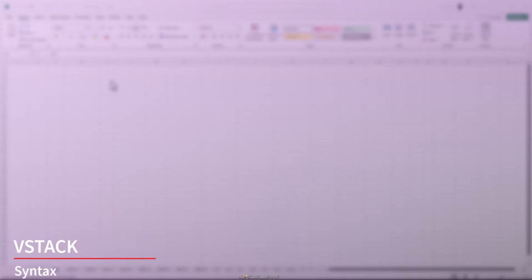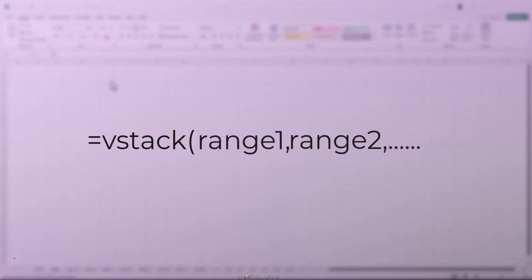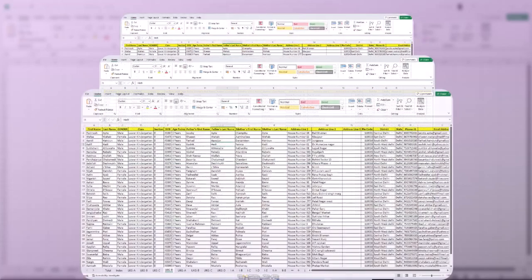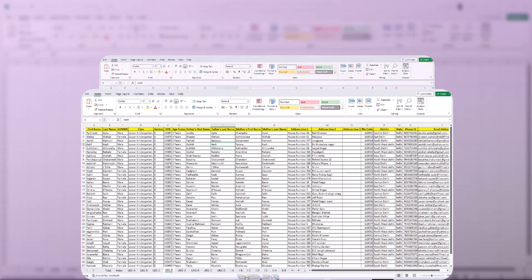The syntax of VSTACK is straightforward. It goes like this: VSTACK, then within brackets, range 1, comma, range 2, and so on and so forth. You can add as many ranges as you need and Excel will stack them vertically one below the other. Remember that all the ranges should have the same number of columns. Well, ideally, they should have the same number of rows too, but we have a trick up our sleeve to get around this limitation and we are going to share it with you today.